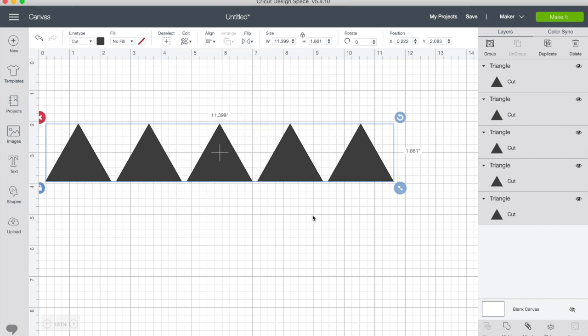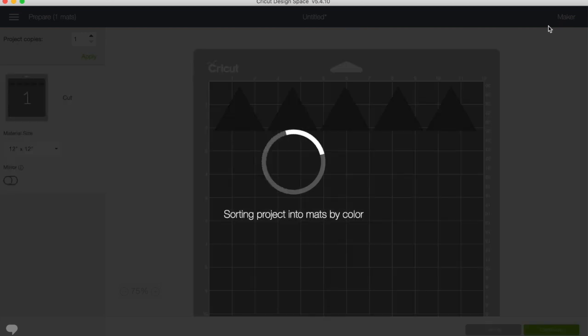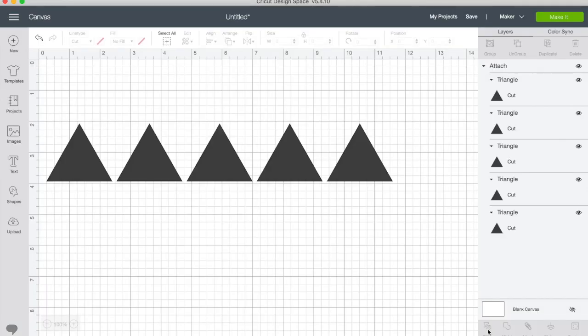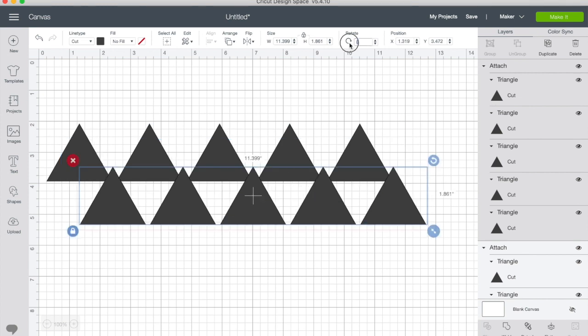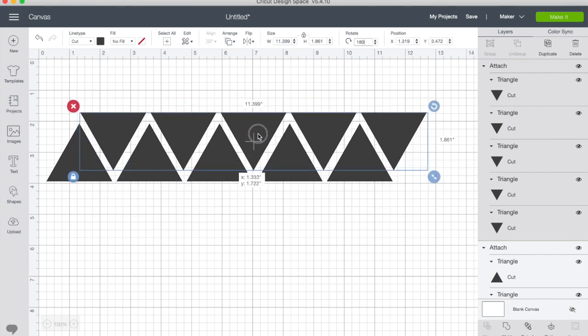So we have all five of them and I'm going to go ahead and attach them. And then let's say make it, let's make sure they fit on our mat, and they do, so we're good. So I'm gonna hit cancel. Now I'm going to duplicate them. I'm going to rotate it 180 degrees so that they'll be upside down. And now I can fit them right in here.